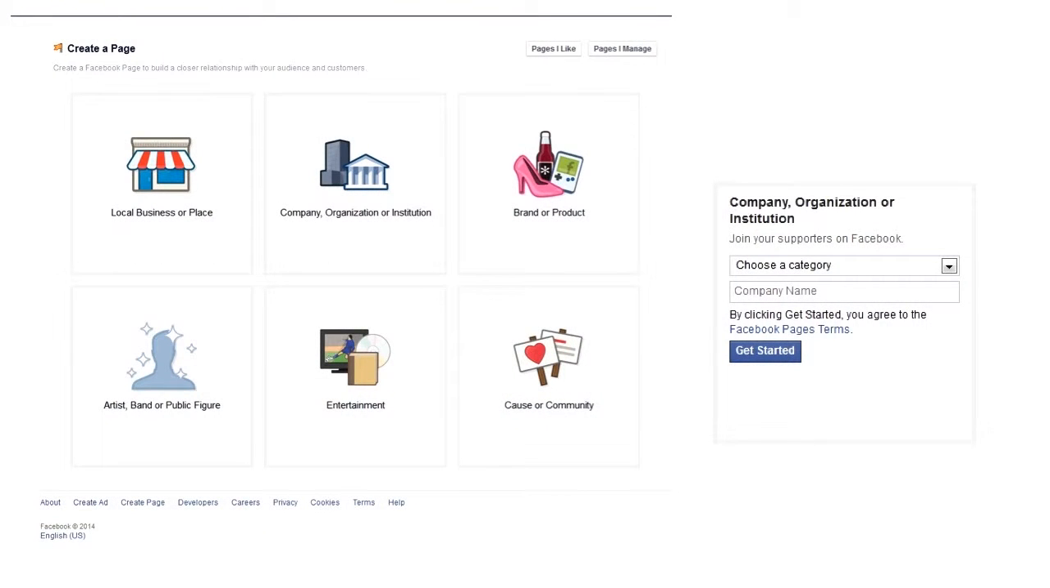But you also need to plan out the page and decide what category your Facebook page is going to fit into. There's 6 different types of categories: local business and place, company, organization, or institution, brand or product, artist, band, public feature, entertainment, or cause and community. We are institution, so that's what you would choose. When you click on institution, some choices are going to pop up right over here on the right. It's going to say choose your category, and what will pop up when you click on that box is education. You can go ahead and choose that if you'd like.